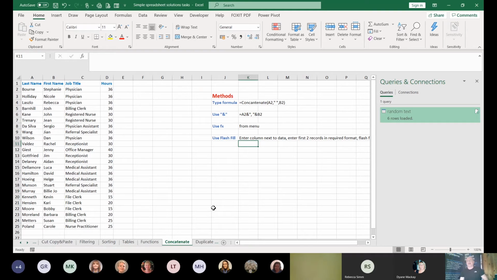Concatenate. Has anybody used concatenate? This is a really useful function. And a lot of no's, nevers, no. When you bring data into a spreadsheet from whatever source, say you've got first names and last names and you want to join them together, you might want to split them even, whichever way around you want to do it.